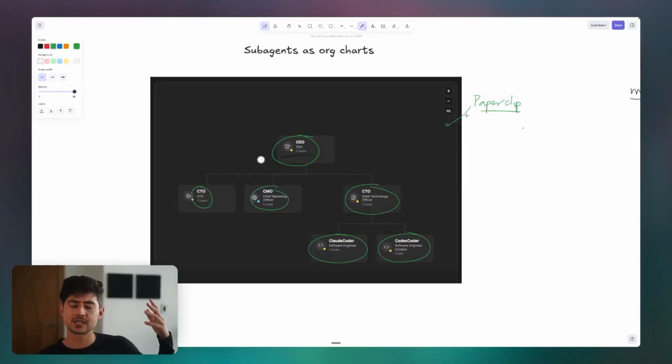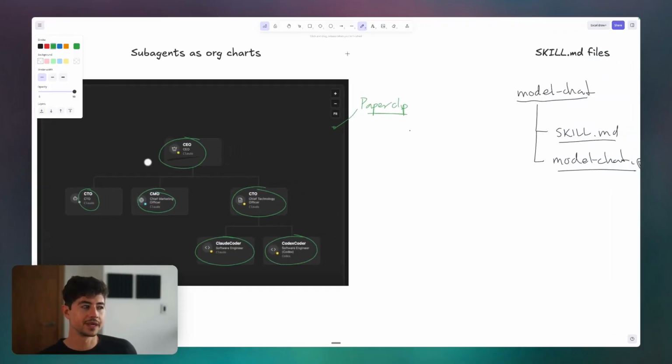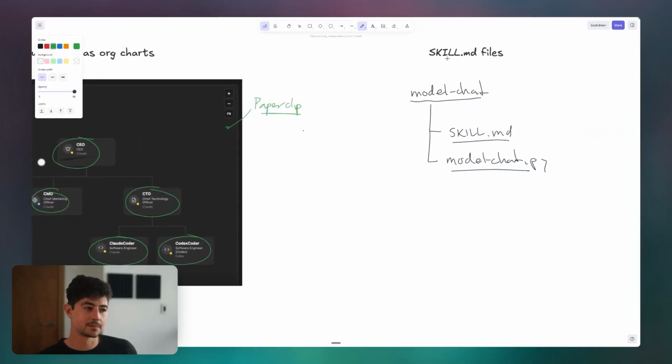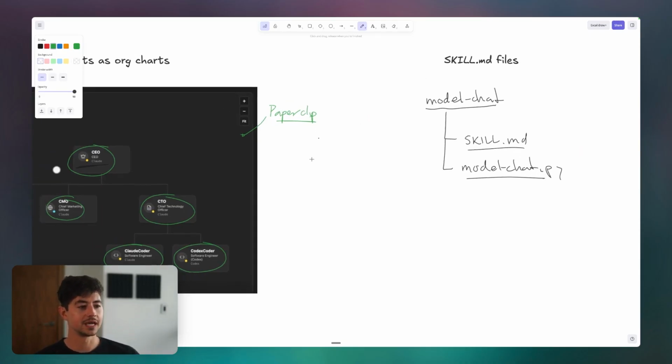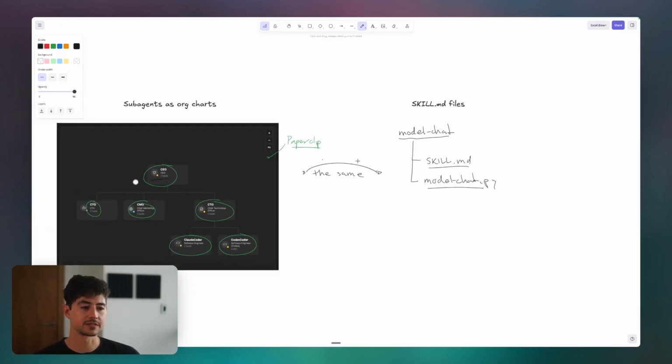But as quick as I was to initially dismiss this idea, what I've come to realize is that subagents as these org charts and skill.md files, which as we know are self-contained SOPs that exist within a file capitalized as SKILL.md, are actually just two flavors of the exact same thing. They're just different ways of organizing your markdown files.